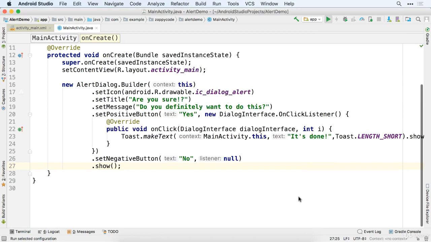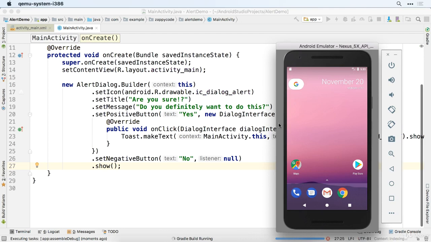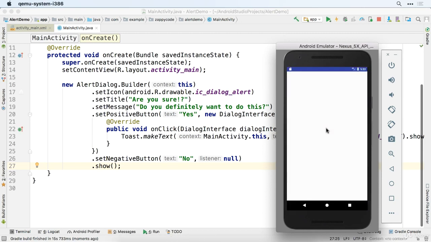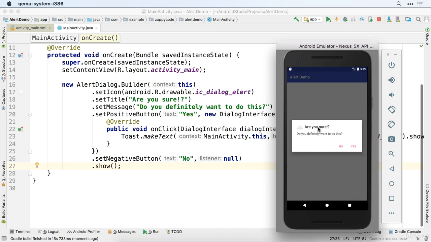So let's go ahead and hit run here. And again, I'm going to teach you this skill, and then we're going to combine this with what we learned about menu items, make sure we've got both these skills in our tool belt, and then we'll move forward with making a fun little app. So here comes the app opening up. Look for this alert dialog to show up. And look at that. Are you sure?